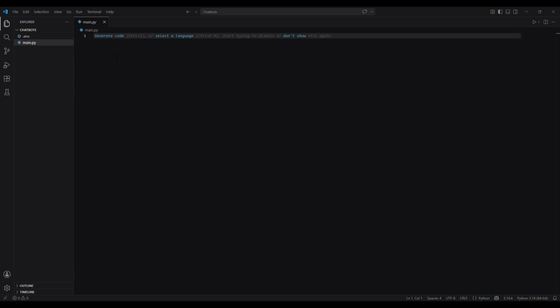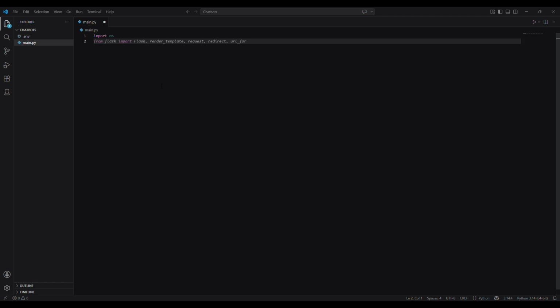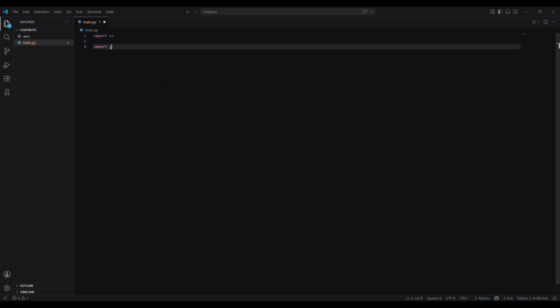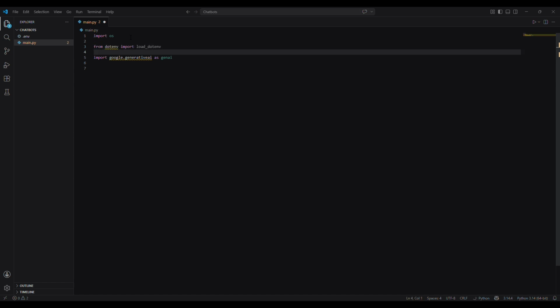First and foremost, we need to import whatever is required to run. For that, I'm first importing os for the environment-related variables, and then I'm importing Google Generative AI as genai. I forgot one thing also: I need to install the .env related module, so I'm importing it as well.